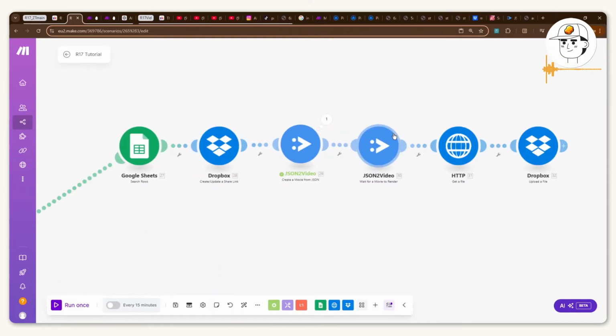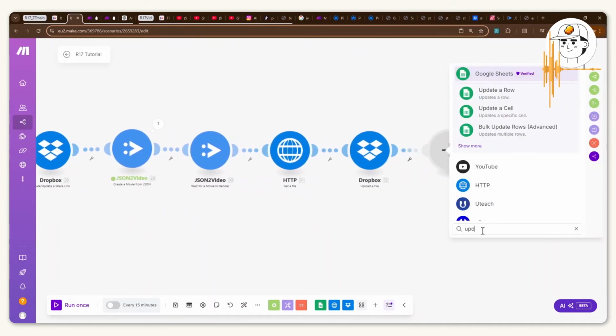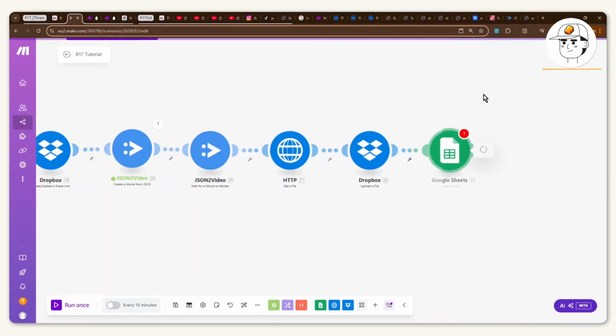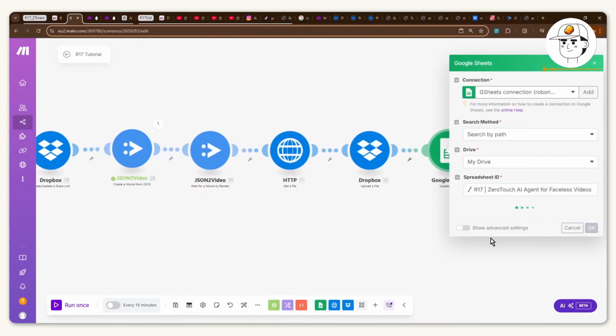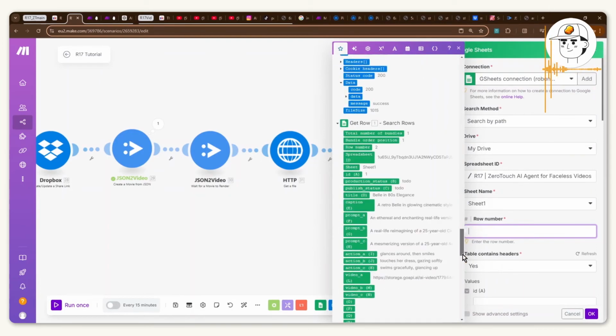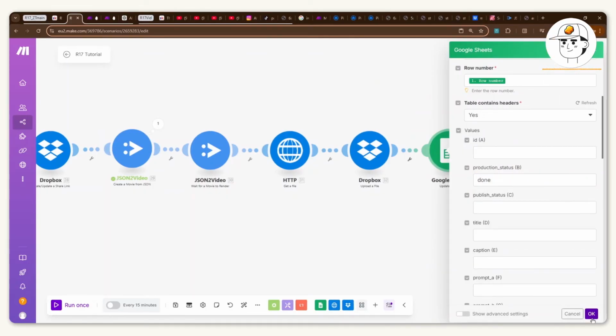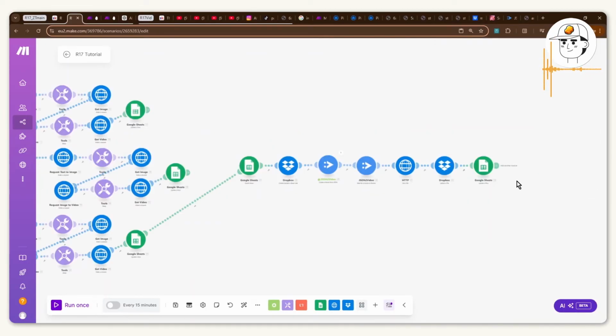So now that you have tested that out, all that's left to do is this final module for Google Sheets called Update a Row. And you just need to find again your Google Sheets template there and find the row number that corresponds to the row number of the very first Google Sheets module that you had, which is this one. And then what you want to do is to update the production status column into done, so that the next time this automation runs, it will capture the next one.